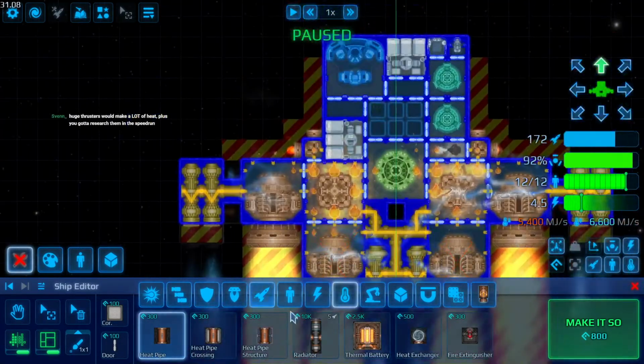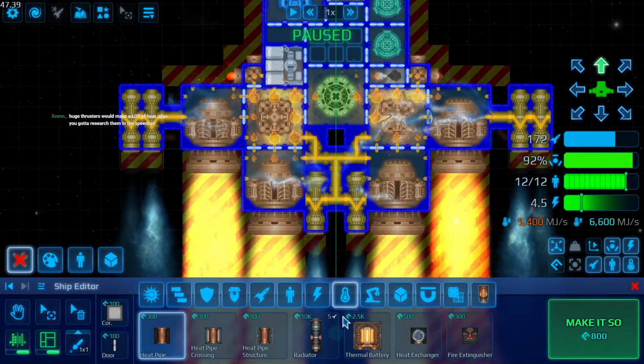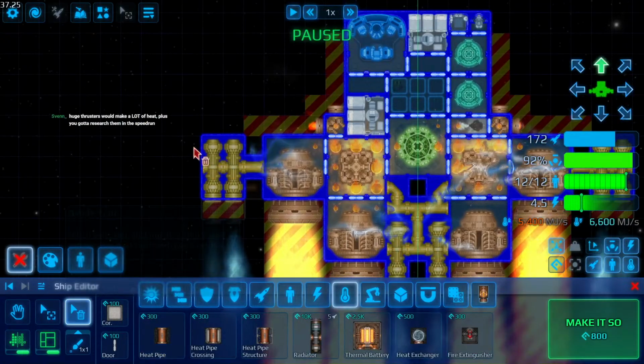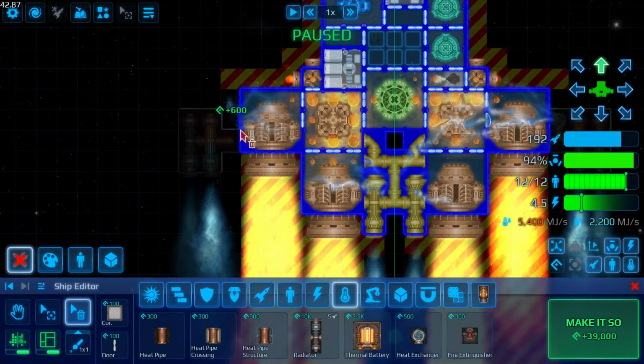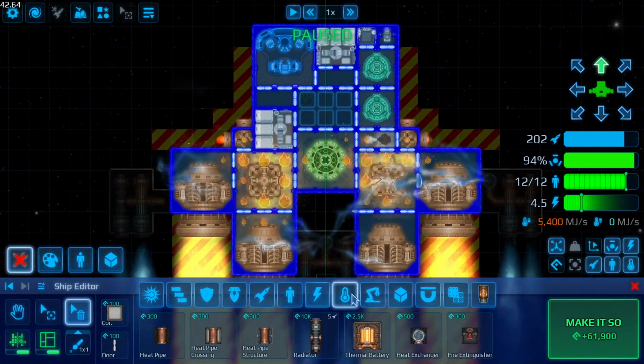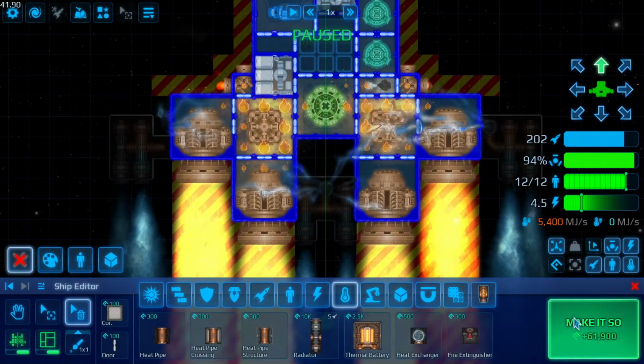Sven underscore says huge thrusters would make a lot of heat, plus you have to research them in the speedrun. Yeah, but aren't we going to have enough money to do that? I mean, I'll try without any of this overclocked stuff. We'll see what happens then. We'll have some nice chill normal things.